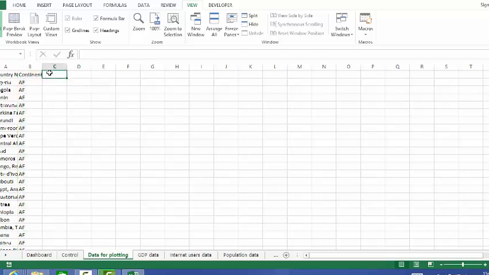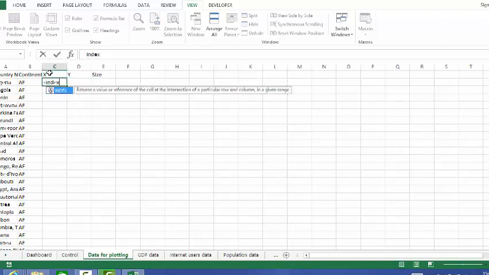Now here, to plot a bubble chart, we need three parameters: X, Y and size. X is our GDP here, Y is our internet users per 100, and size of the bubble is the population. So to find this out, I'm going to use a simple index formula.